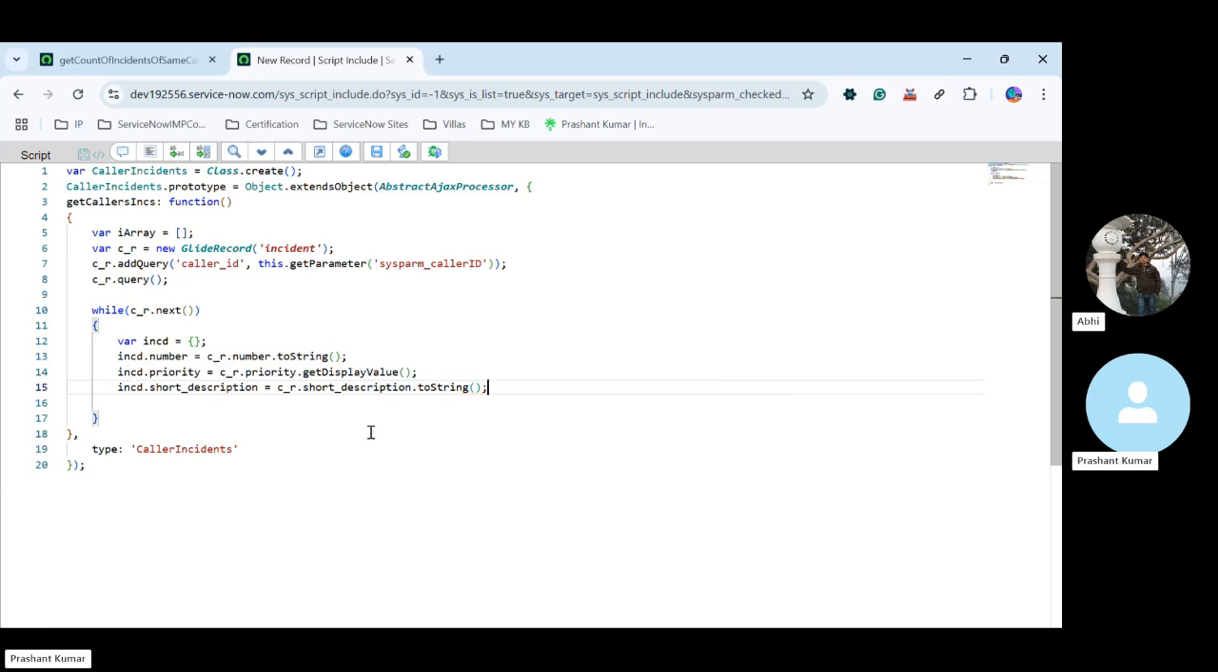Priority is a dropdown, and it has its backend value also. Suppose there is a critical priority, its backend value is 1. So we would not understand what this one is, right?